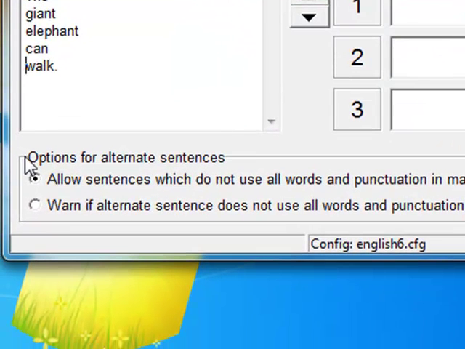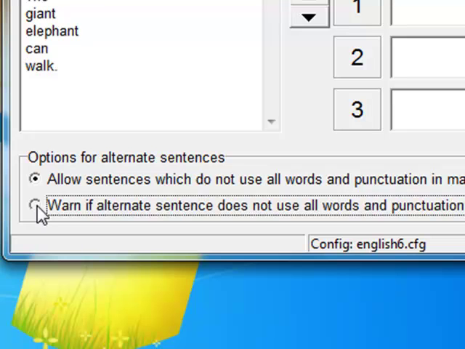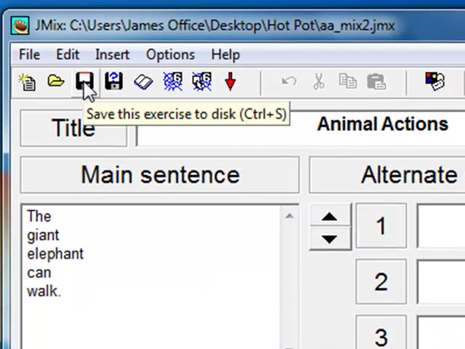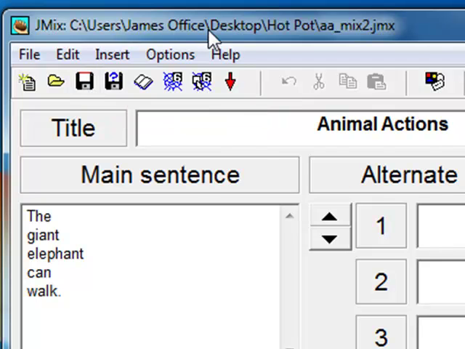Now down the bottom you can see two options. If we want the learners to make a sentence without using all the words or punctuation, we choose the top option. The bottom option is if we want the learners to be exact by using all the words and all the punctuation. Well, I'm going to choose the bottom option. Alright, it's time to save my work now. So I've saved my work as AA Mix 2, and you can see that I've saved it in my hotpot.